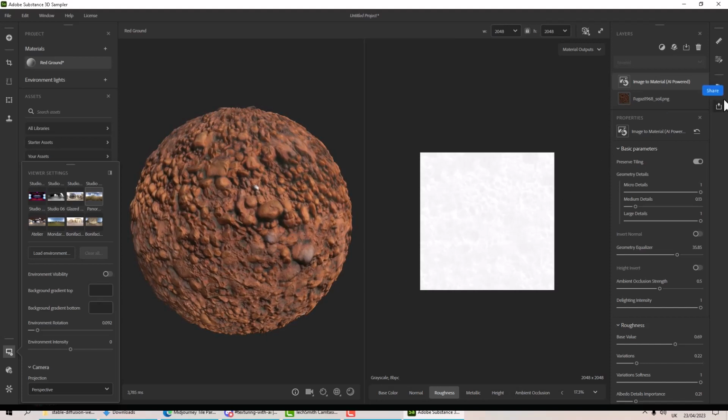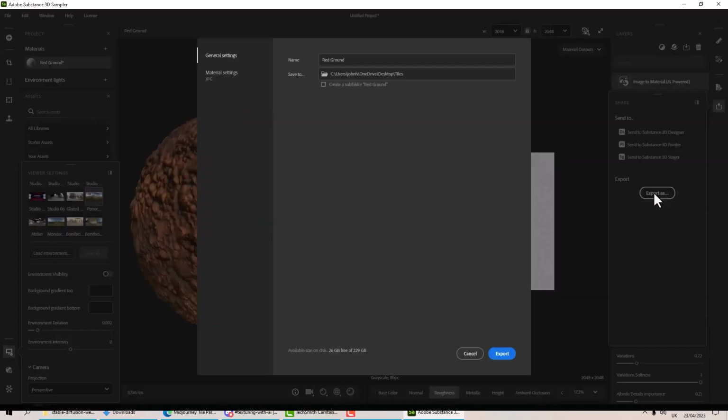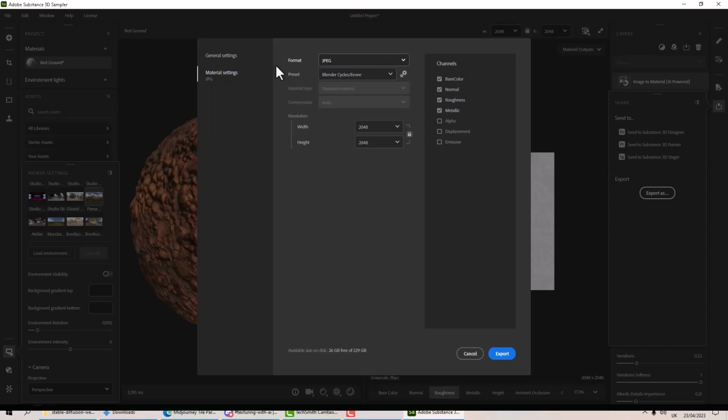Okay, so if you want to export it, you come to this share button. You can send it to Designer, Painter or Stager if you have those, or you can export as. So you see it's got our name here. We can give it a directory to put it into. We can set our output styles. So I've got JPEG here, I could go PNG.